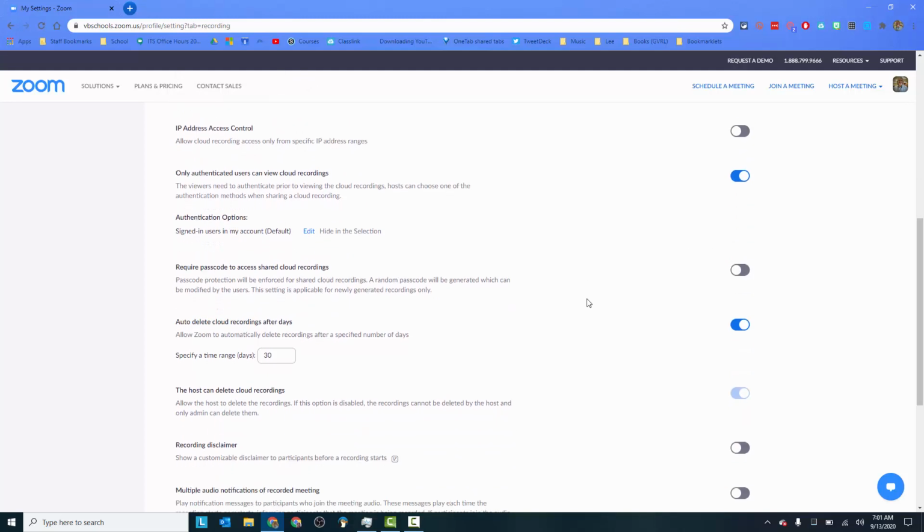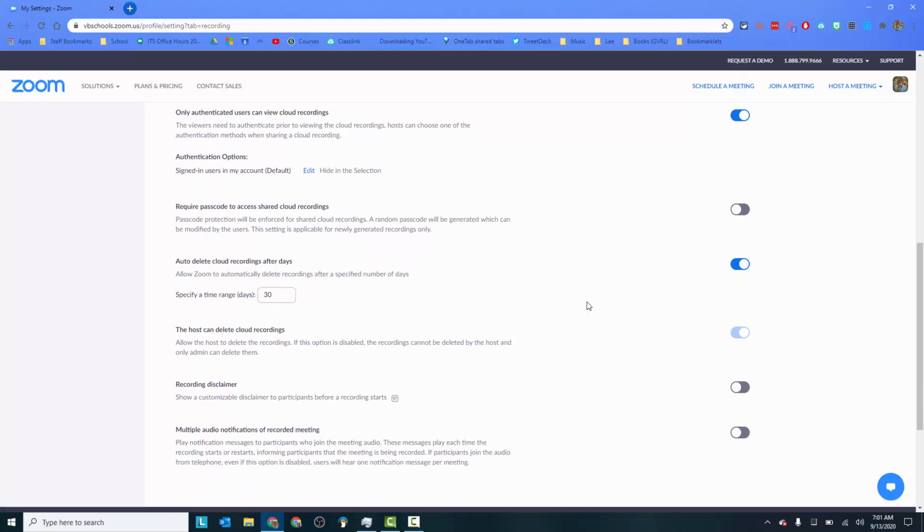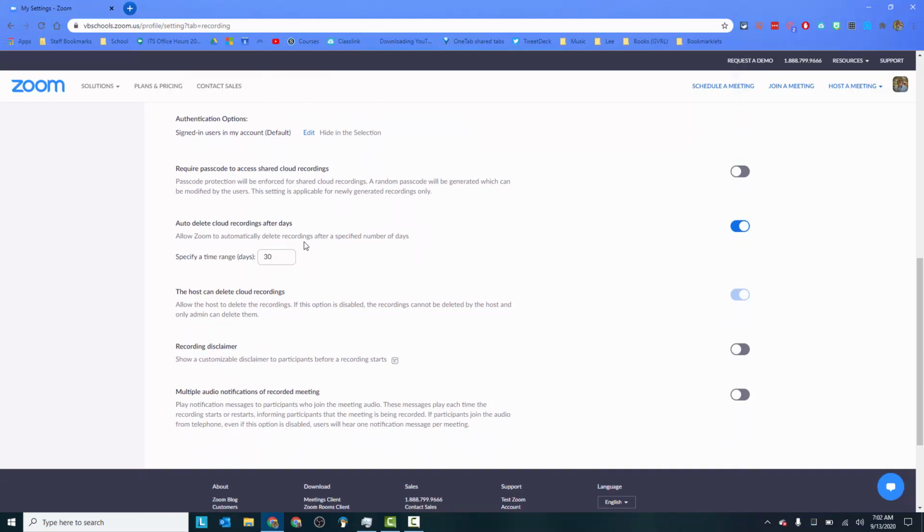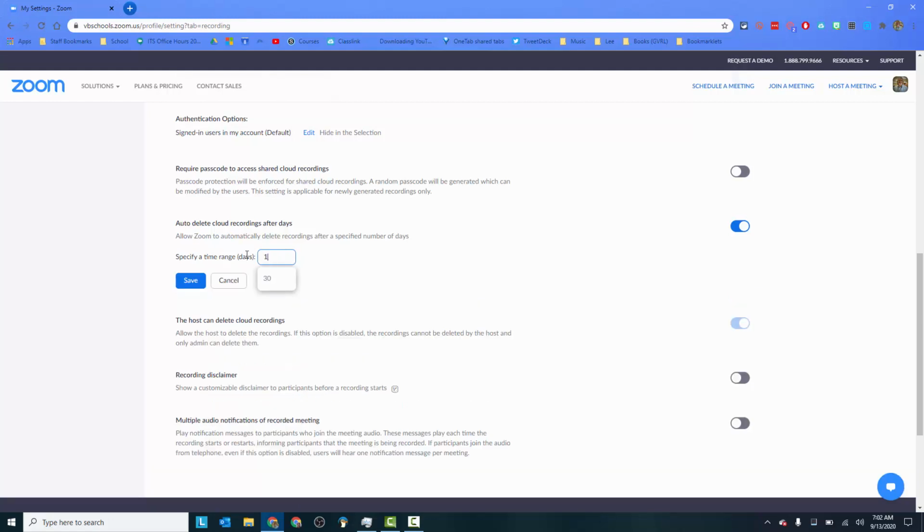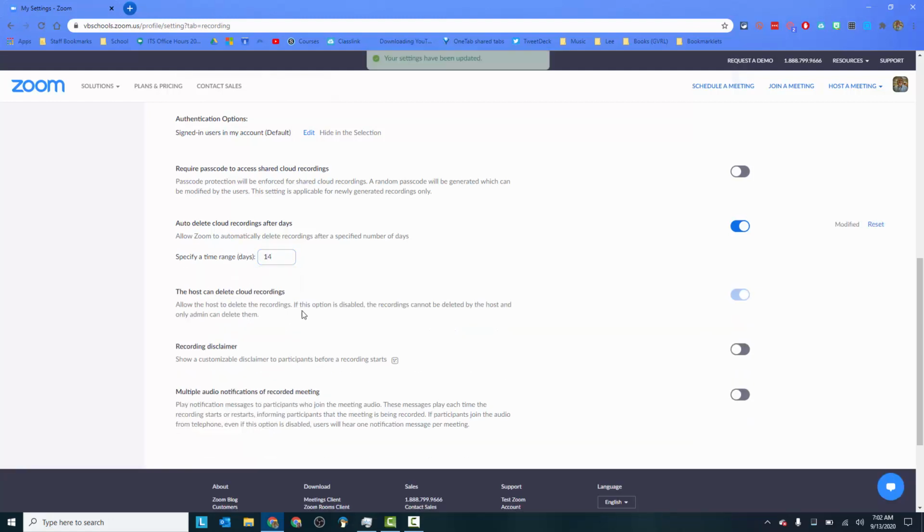Require a passcode. We want to make it easy for kids to get in. If you require a passcode, then you have to post a passcode with each recording, and it's different for each recording. We really recommend that you leave that off. Auto-delete cloud recordings after date. VBCPS policy is that recordings are made available for 14 days after the class. So you can actually change this if you wanted to set this to 14 so that your recordings automatically will be deleted after 14 days.